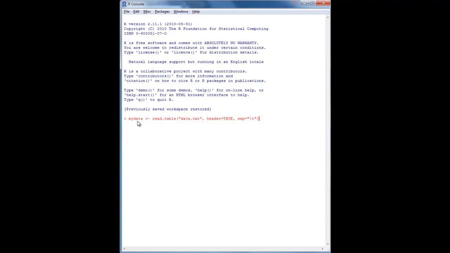Now what it means on the left where it says my data is just the name of the data file that we can reference in R. So I could call it anything. We could call it my data, we could call it my data number 1, we could call it recalled items data, anything we want. This is just the name of the item or the variable that we can recall later on whenever we want to refer to this data.